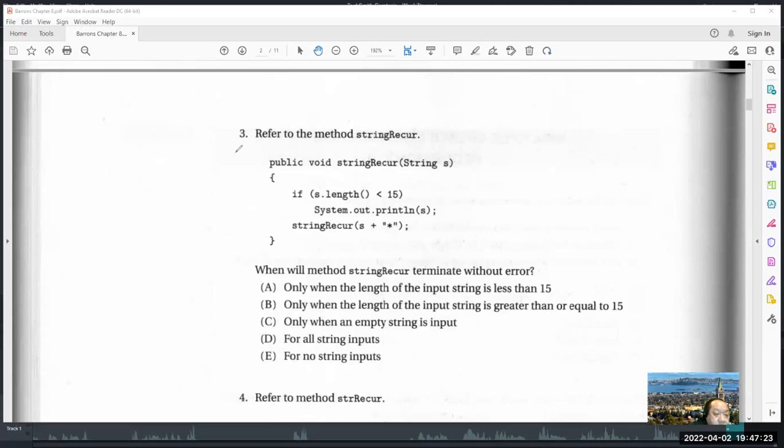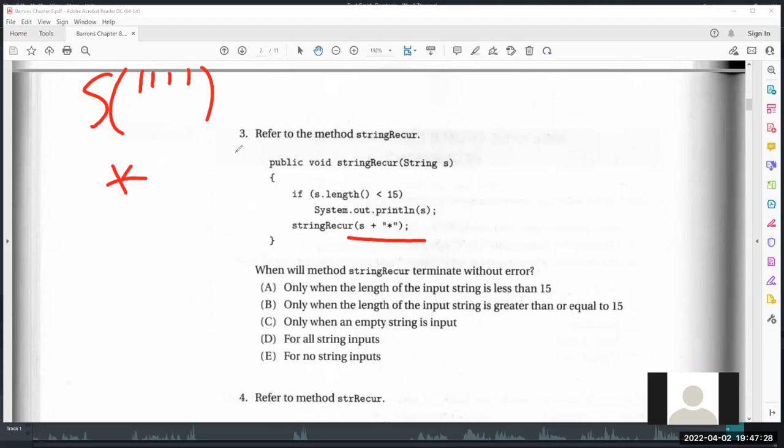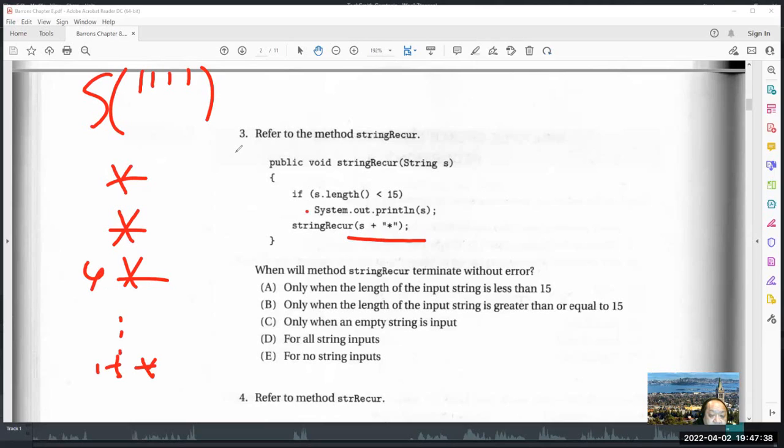You have a string or empty string. You call this one, so it becomes 1 star. 1 star calls 2 star, 2 calls 3 star, 3 calls 4 star, and so on up to 15 star. 15 star you don't print, but you still call it, so you call 16 star. 16 star calls 17 star. Keep going, never end. Even though it's bigger than 15 star, it won't print, but it will still call.